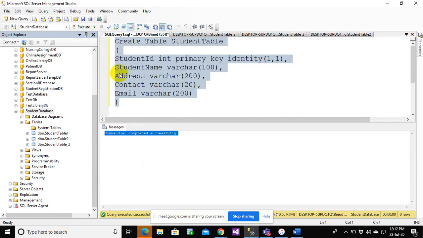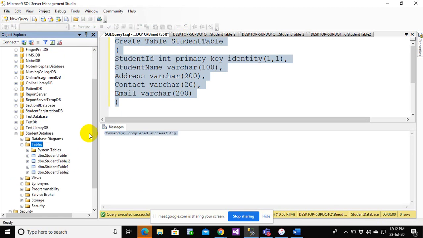That means your new table has been created, but this is not reflected out here. In order to reflect it, what you need to do is refresh. Let's refresh, and you see now you have a student table here. All right everyone, so you have a student table out here.